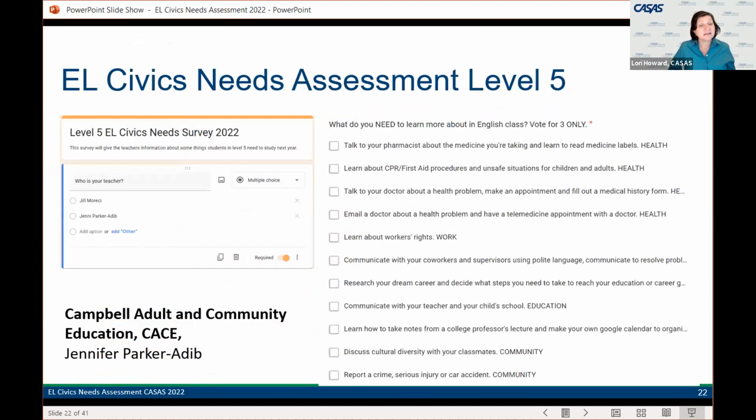And then this is a level 5 version that they use at Case Campbell. So they have one for each of their levels, and they want to challenge their students. They're not using any visuals here, but you'll notice that they did simplify the language of the objective: Talk to your pharmacist about the medicine you're taking and learn to read medicine labels. So that's certainly something a level 5 student could read and understand. It is not the language of the civic objective that teachers look at. So you might want to look at this one.